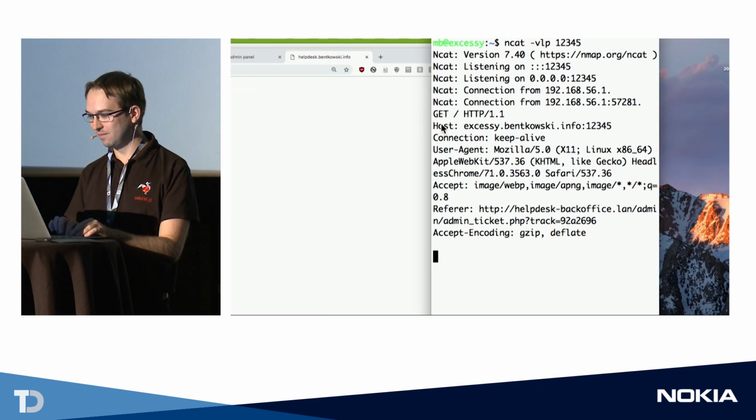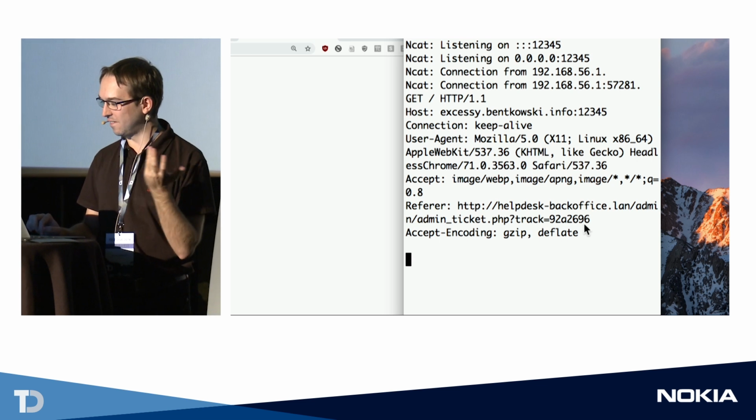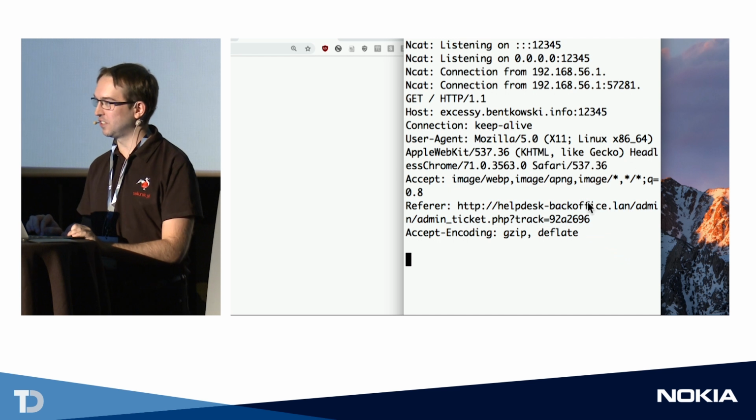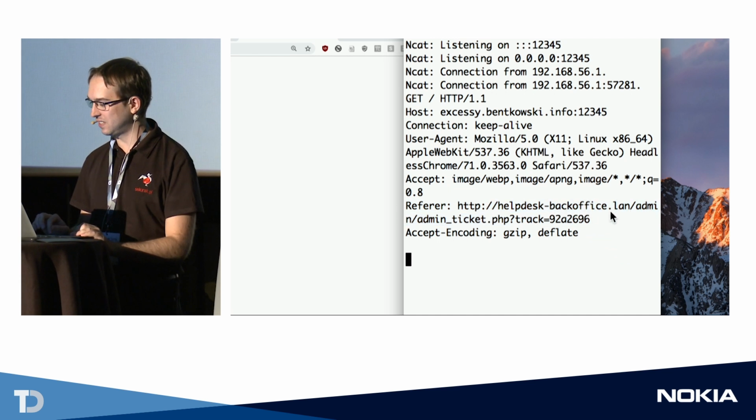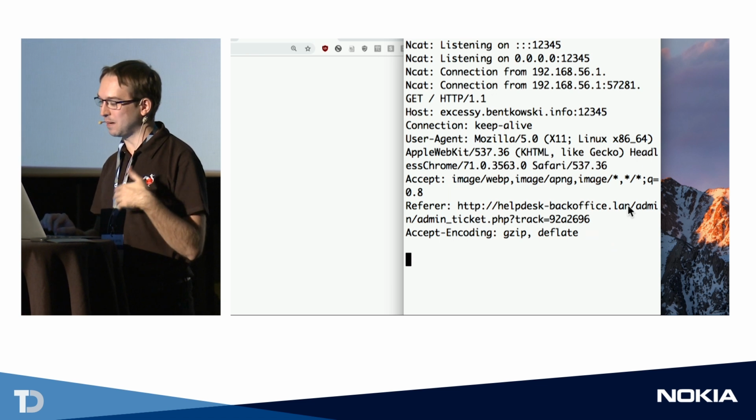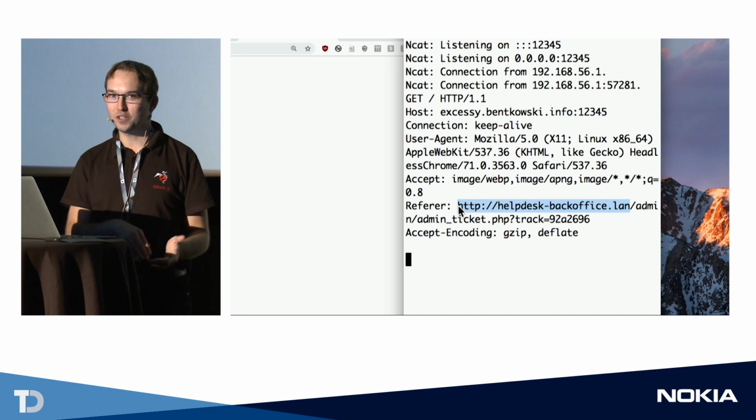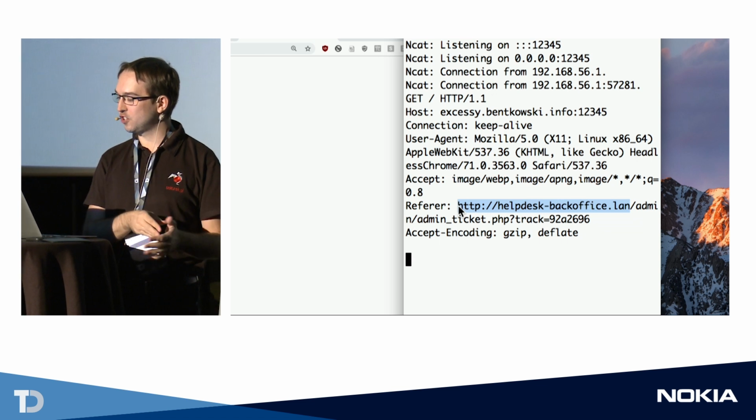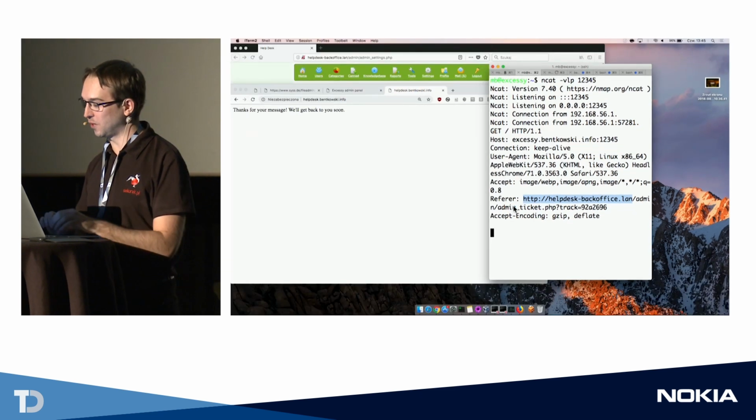We got the connection, and we got some information for free, in fact. We have the referrer header, which tells us where the connection is from. So we know that there is some server called helpdesk_backoffice.lan. We probably have no access to that server because this is not a public domain. This is some kind of internal system. However, because the browser of the user has access to the internet, we could inject code that makes a connection to an external server, so we could see the request.